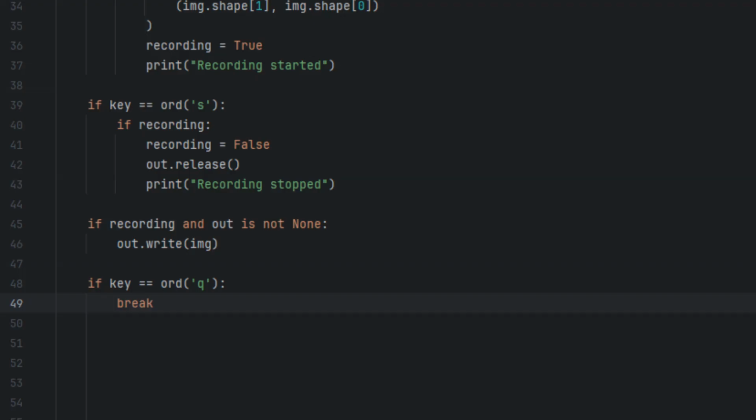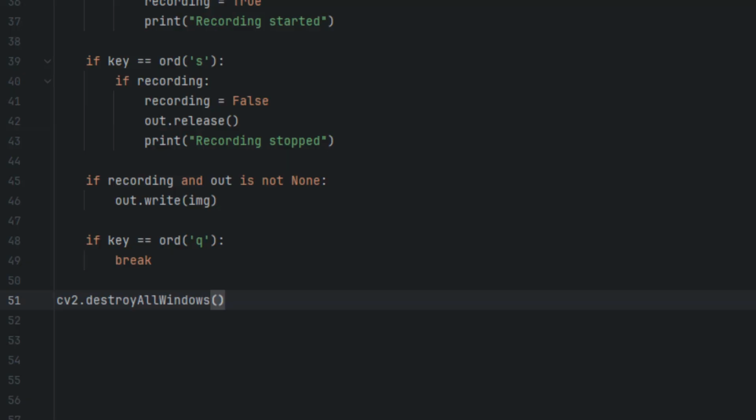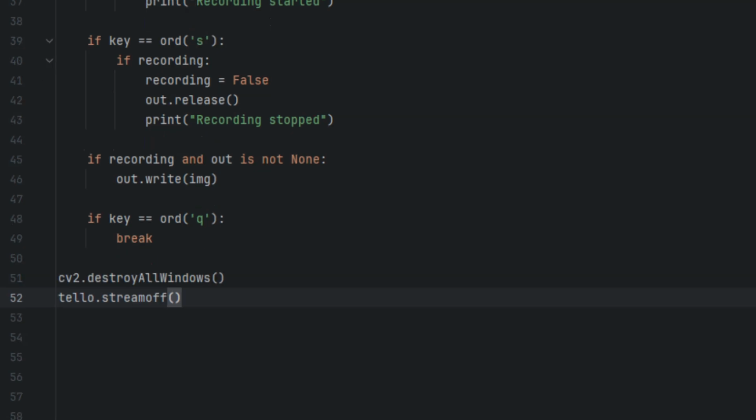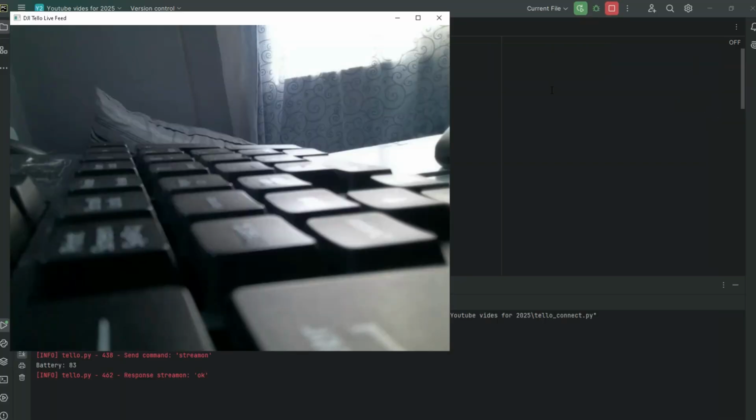After the loop finishes running, we're going to add cv2.destroyAllWindows. This closes all cv2 windows that are currently open. In our case, this closes the live video feed window. And finally, we're going to have tello.streamoff. This tells the drone to stop sending camera data to the computer. This also helps free up resources and ensures that the camera stream is closed properly. And now let's connect everything together and run the program.